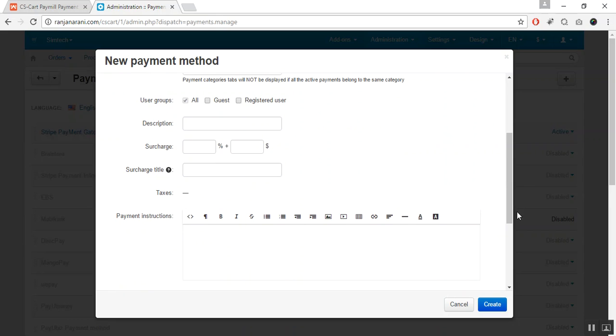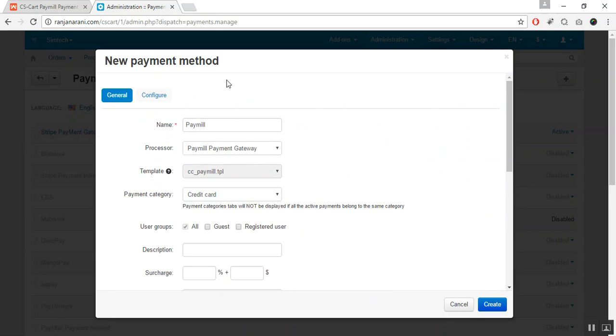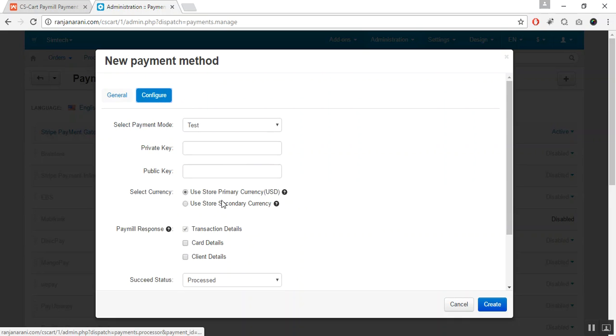Fill up all the mandatory details. And next you need to configure this payment method at your store. To configure this, you need to click on this configure button and fill up all the mandatory details over here. The first one is to select the payment mode. From here you need to select the mode of your payment. Either it can be live payment or a test payment. And accordingly you need to enter the credentials for this Paymail payment method.